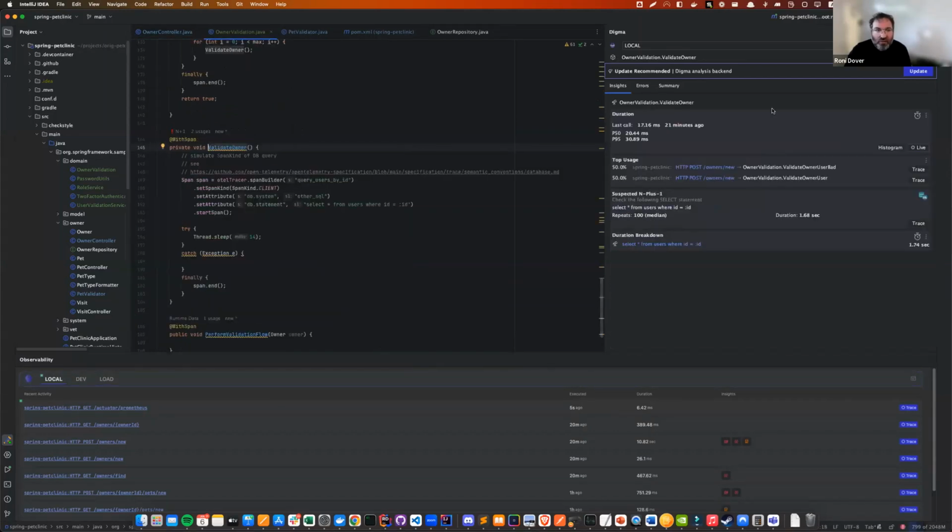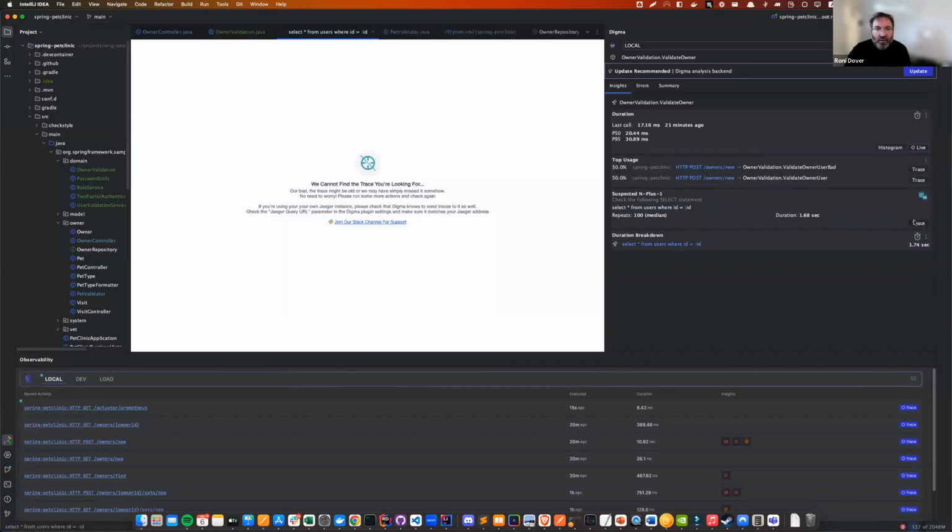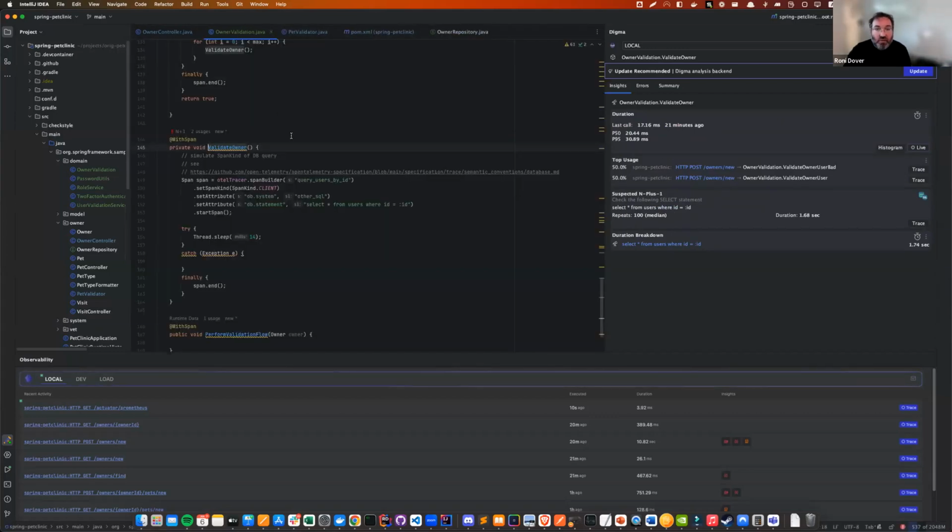And I can actually go there and see where that problem is happening. What is the query that is being repeated? And take a look at the trace. Sorry, this is just my local environment. But basically go to that trace where this issue is currently happening.